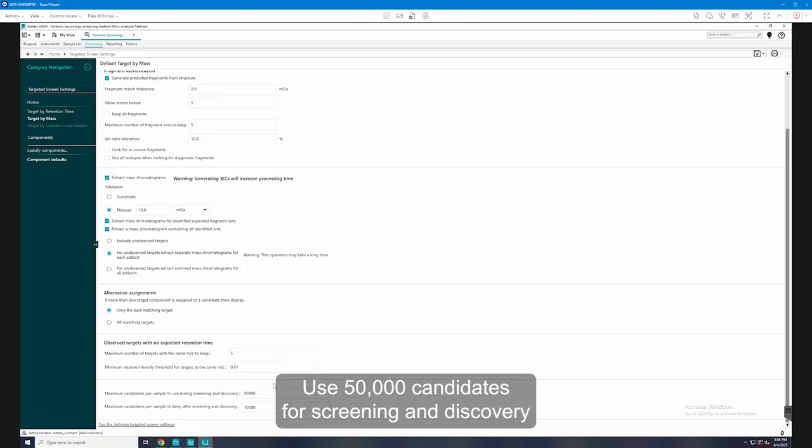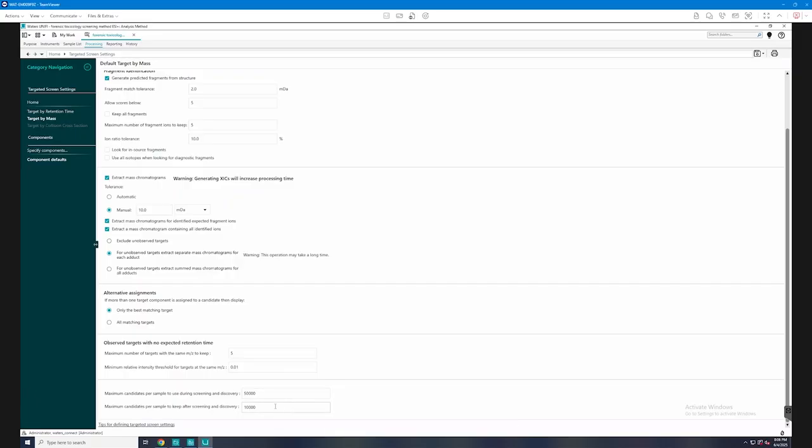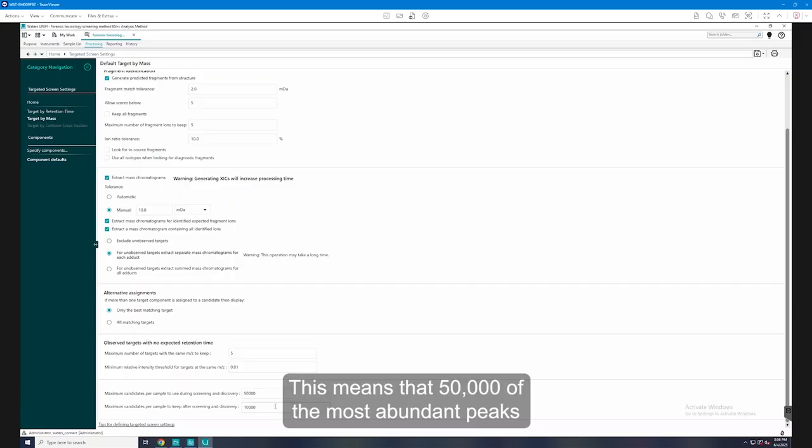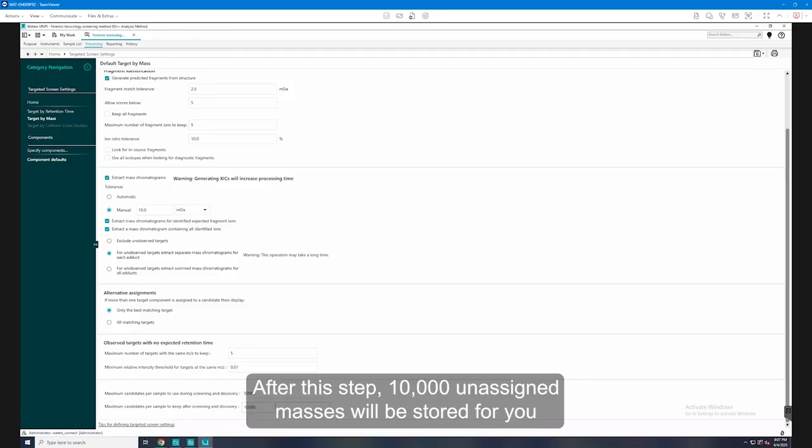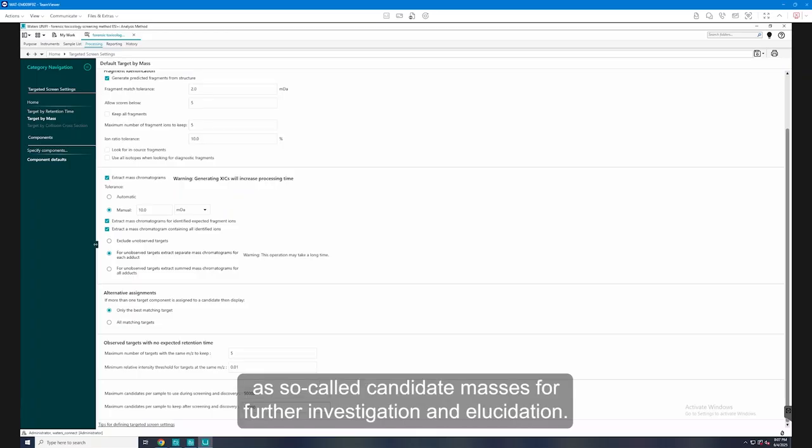Use 50,000 candidates for screening and discovery and 10,000 candidates to keep after screening. This means that 50,000 of the most abundant peaks resulting from the initial peak picking process will be compared to your purpose list and assigned and named if appropriate. After this step, 10,000 unassigned masses will be stored for you as so-called candidate masses for further investigation and elucidation.